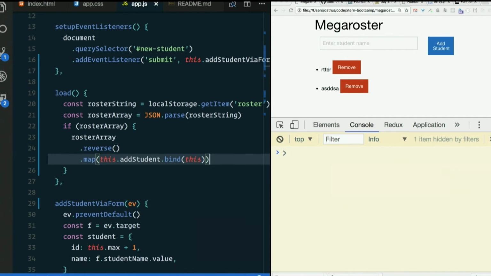Cool. Get rid of one, load it back. It works.